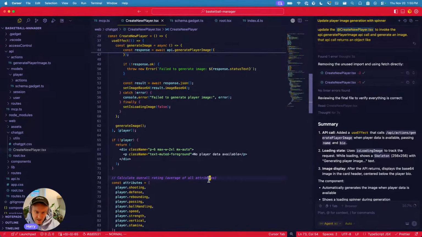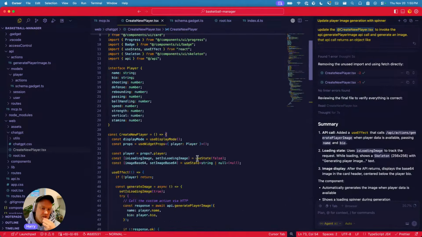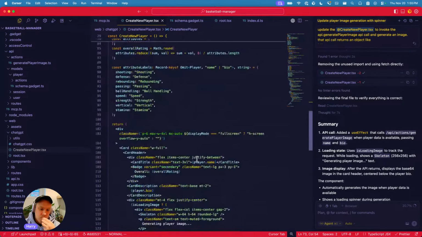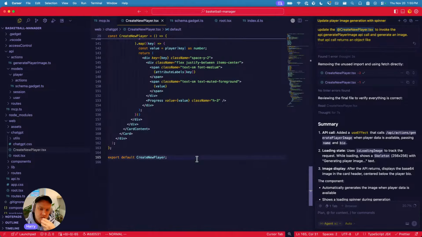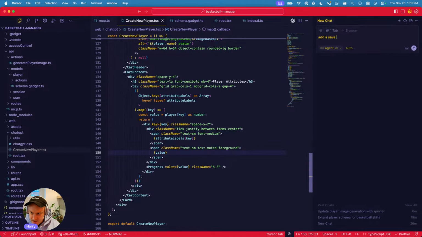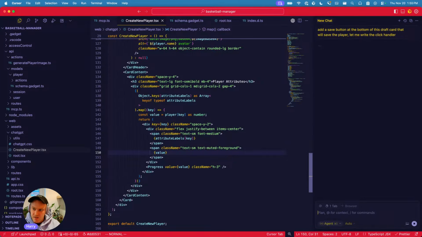Okay. And then I think what we want is just a save button at the bottom here, that actually saves it. So I'll say add a save button at the bottom of this draft card that will save the player. Let me write the click handler.